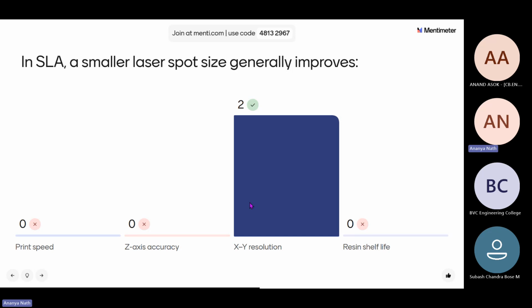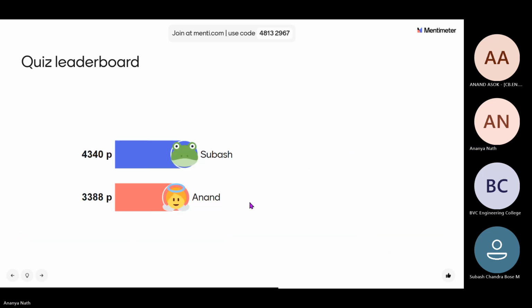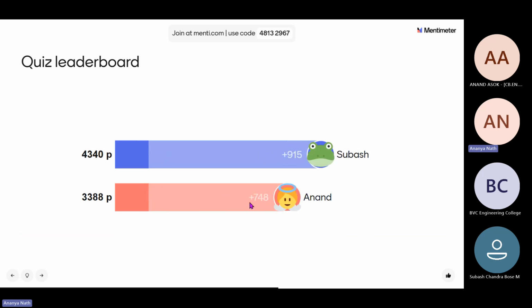So the small laser spot size generally improves the XY resolution, if it's laser based SLA. But if it's a DLP based process, then the pixel size.